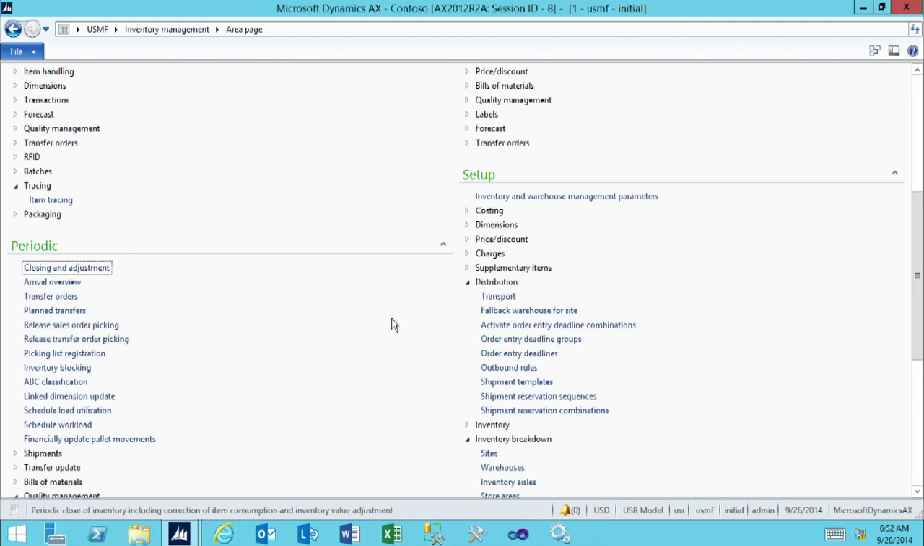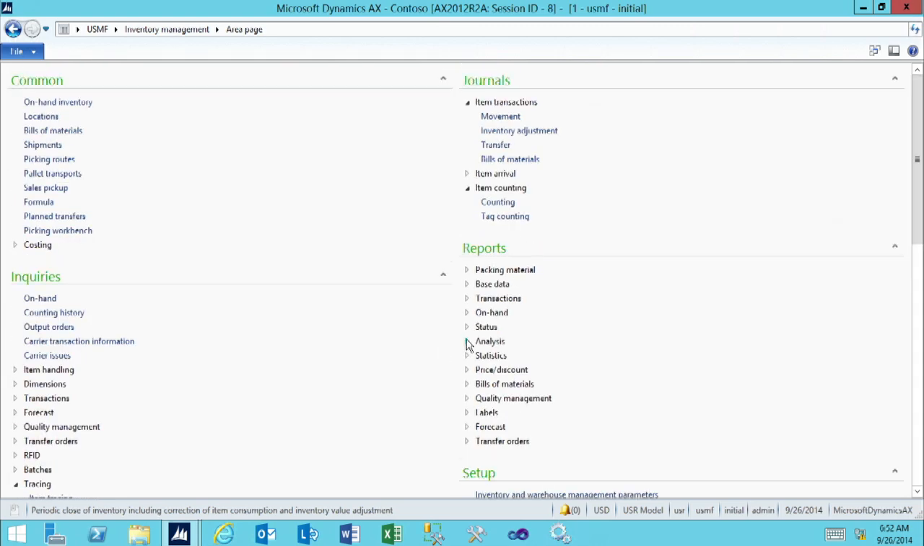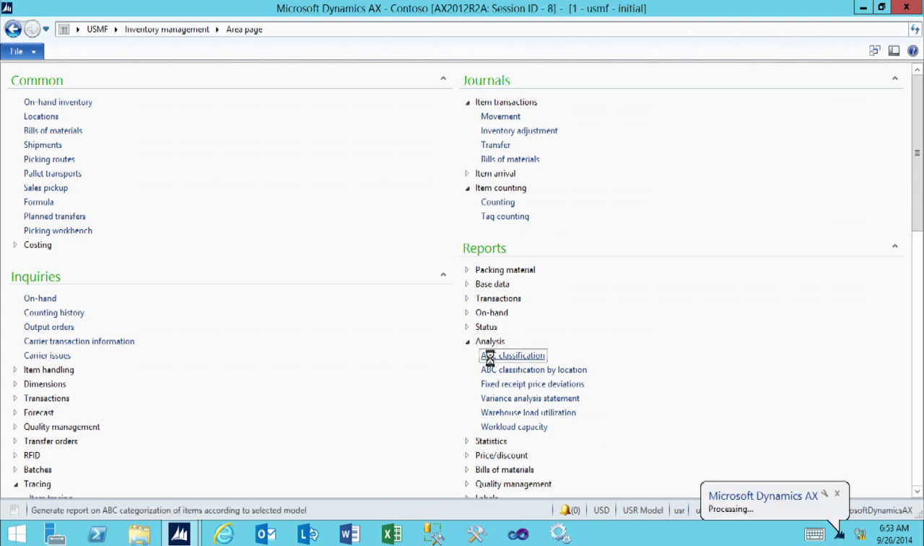Now that the ABC classification is completed, we can start to review the information. We'll do this by running the ABC classification report, which is found in Inventory Management, under Reports, and then Analysis and ABC Classification. There are two reports available: ABC Classification, which will print the details according to the selected model, and the ABC Classification, which will sort the details on the report by the inventory locations. We'll just run the regular ABC Classification report for this example.